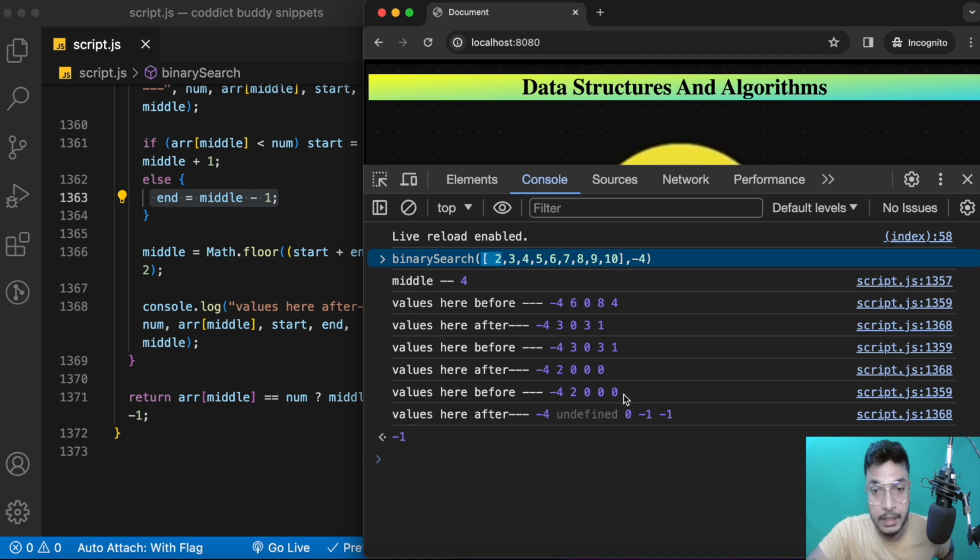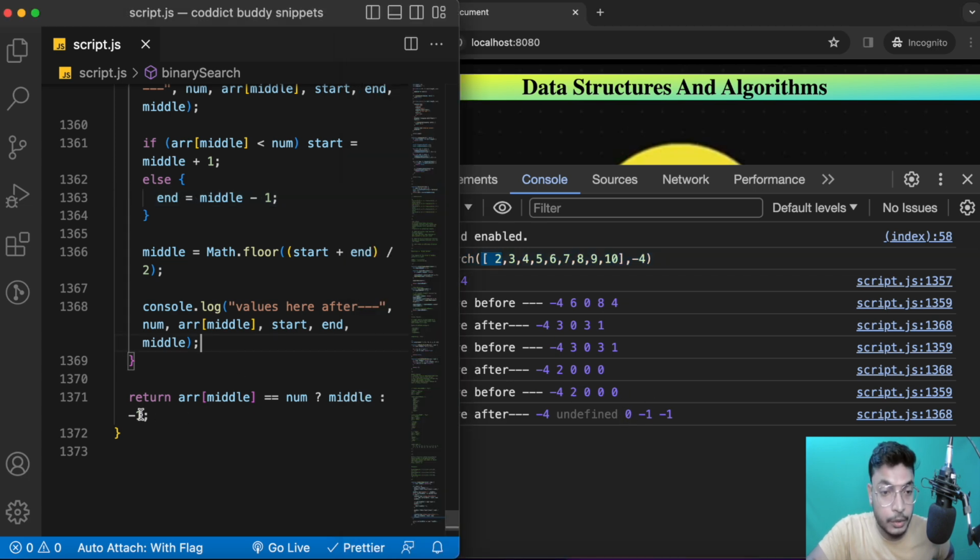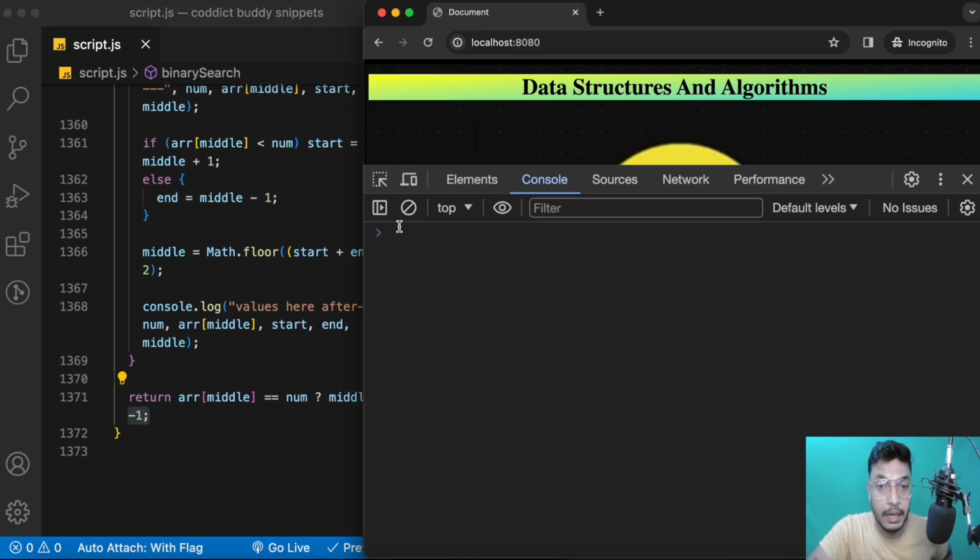So I think that makes sense, right? That is why it is unable to find the number at the middle position itself. Then this line will get executed, array at position middle. It is not matching with the number, so we are getting -1 here. Now let's understand a little bit about the number 8.